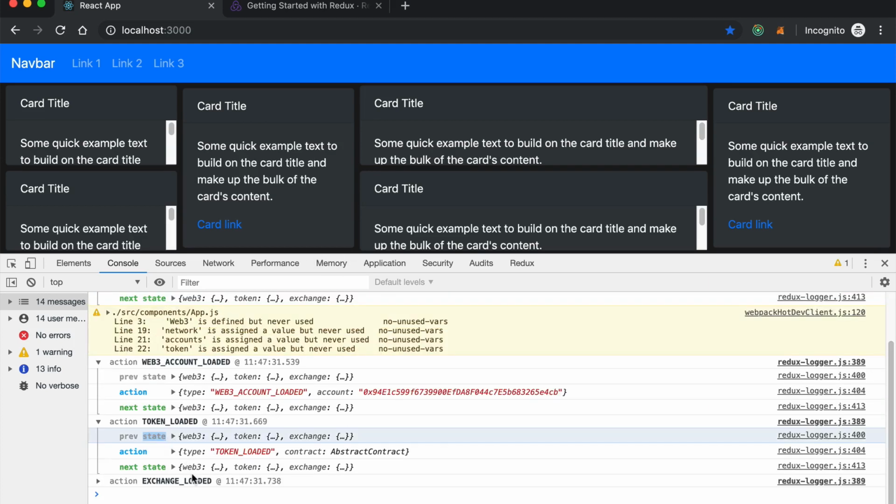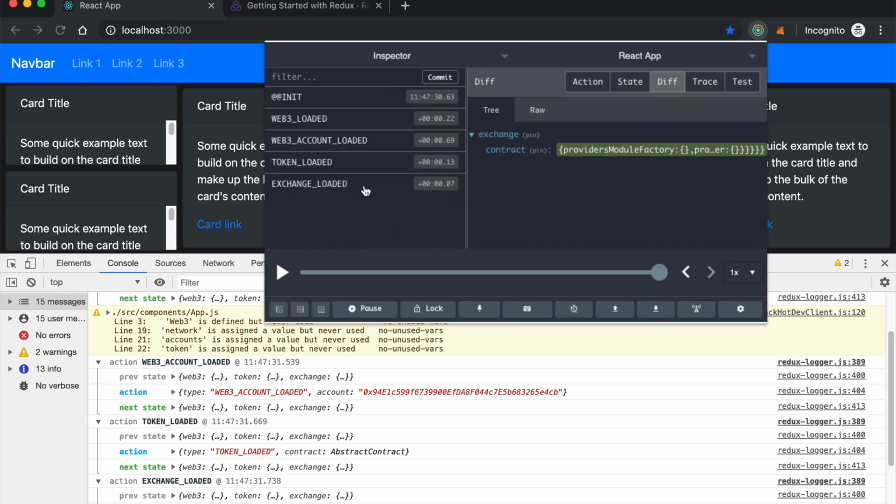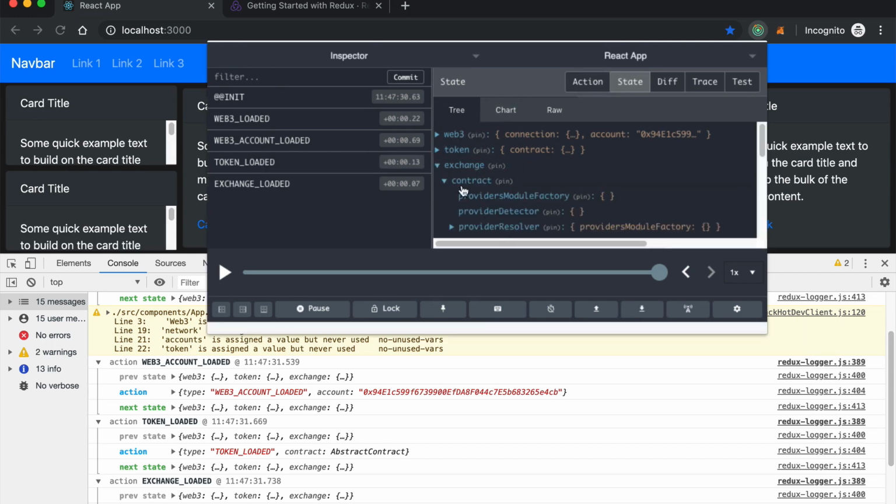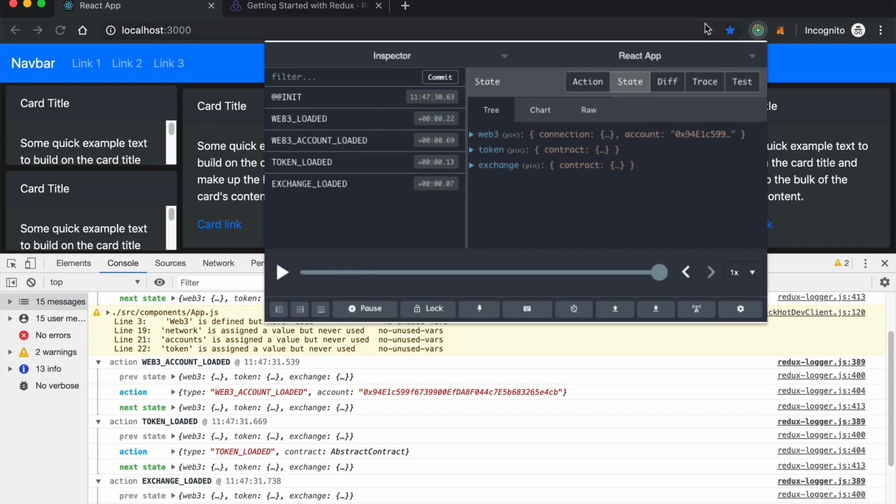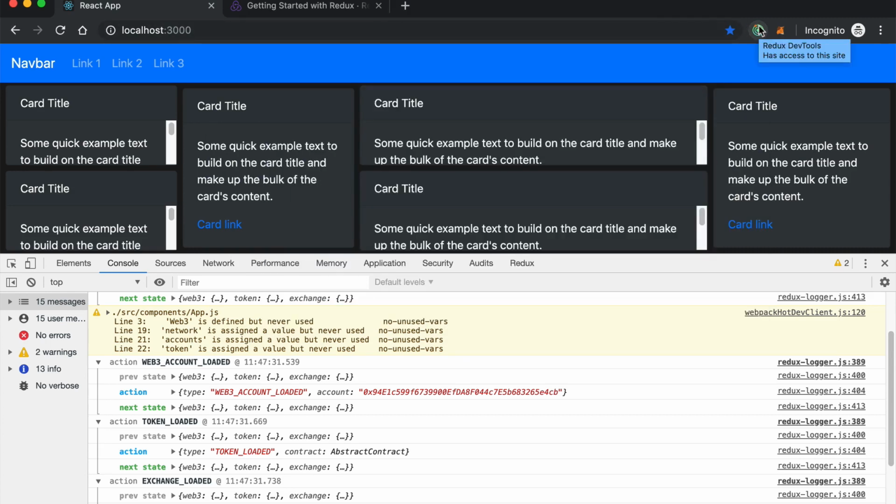Let's see if it actually exists in the state. Go to the Redux DevTools and look at the state. So exchange is loaded. Here's the diff. Here's the exchange. Here's the contract. Let's look at the entire state. Web3, token, exchange. There we go. Contract. Boom. All right. So we have successfully hydrated our Redux store with a bunch of useful data.